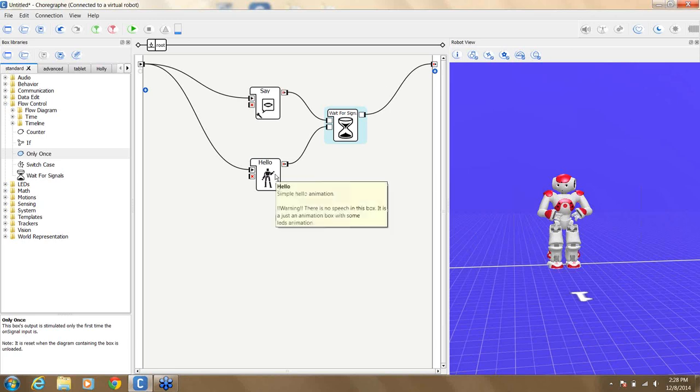So the fourth type of box is called a dialog box. And I won't cover it, but dialog boxes are a way that we can create robust, long or large dialogues or conversations with the robot, and we can do it in just one box. And we use a syntax called keychat to do that, which is based on JavaScript. So we have, again, flow diagram boxes, which is what the say is, timeline boxes, which is what the hello is, script boxes, wait for signals, and dialog boxes.